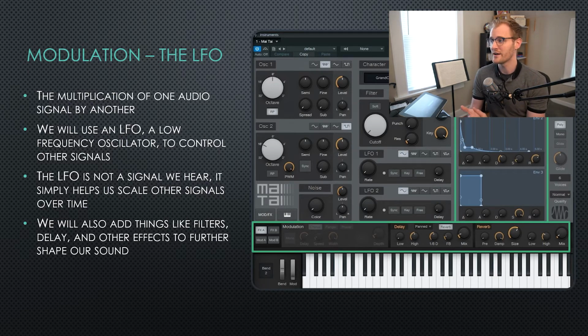So when we talk about an amplitude envelope, that's already a form of modulation because we're multiplying the sort of shape of that amplitude envelope over time. We'll do the same thing with our low frequency oscillator, and as you can see, kind of in the middle underneath the filter, we have LFOs. We have LFO1 and LFO2, and we can assign those to different things in our synth.